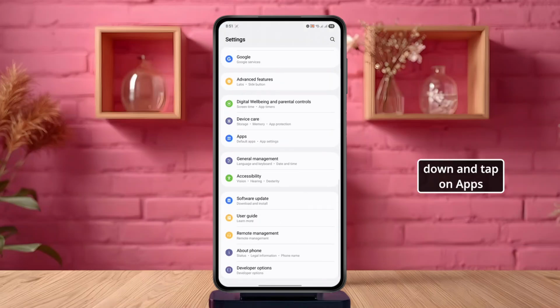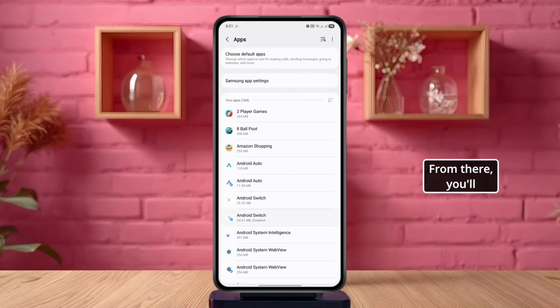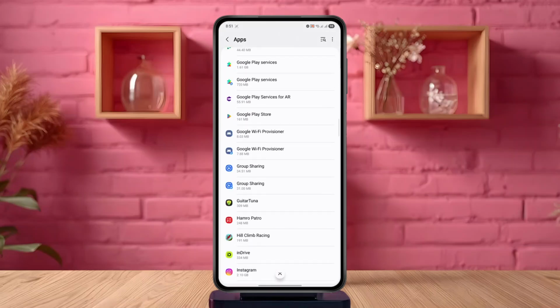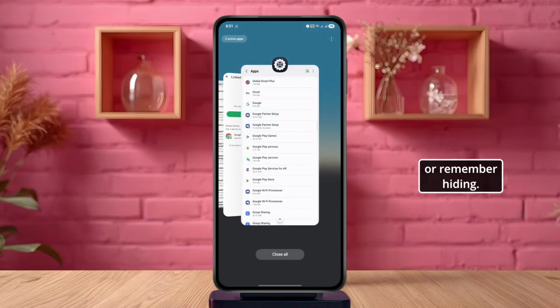After that, scroll down and tap on Apps to view all installed applications. From there, you'll see a complete list of all apps on your device, including hidden ones. At this point, scroll through to find any apps you don't recognize or remember hiding.